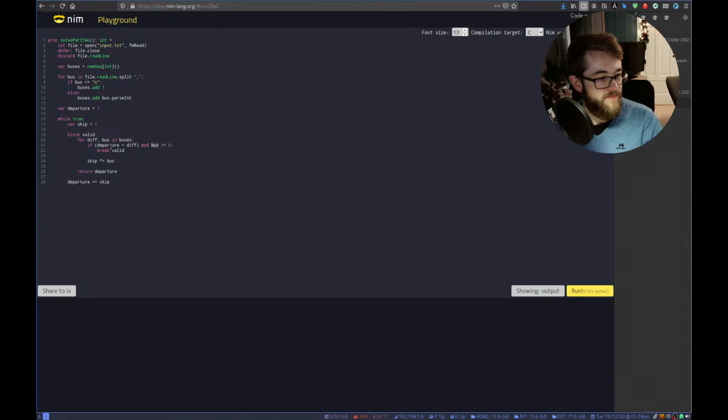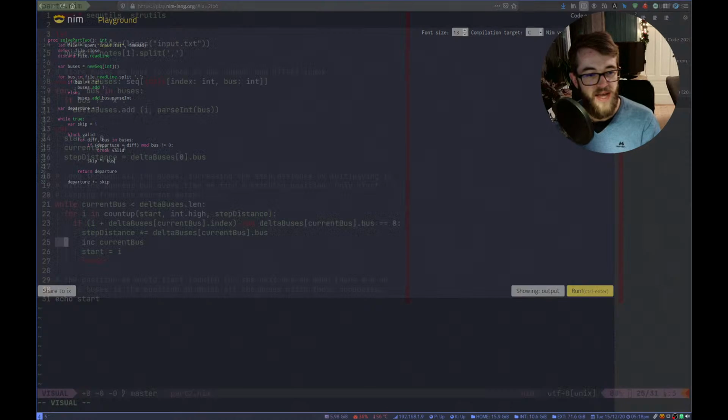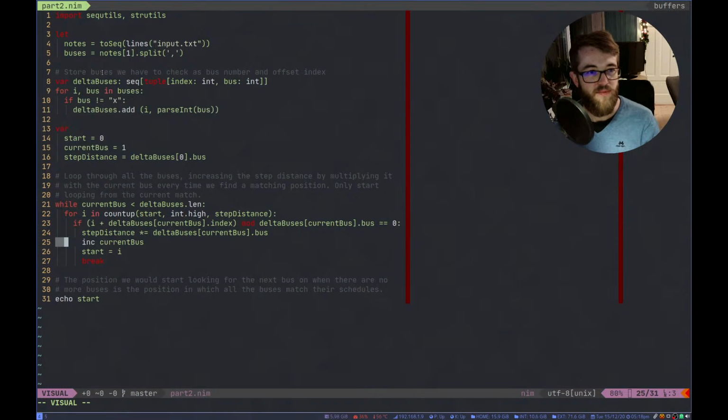Yeah. And yeah, multiplying by 1 doesn't matter. Yeah, I guess that makes sense. I just didn't add those at all. Like I parsed it into a tuple of the index and the bus. So I didn't consider those at all when I was doing mine.